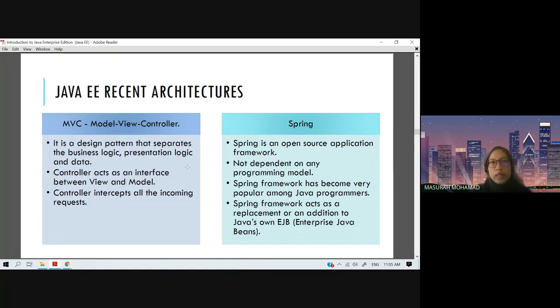Okay, the next pattern or recent architecture is called Spring. Spring is an open source application framework that you can follow when you want to develop Java applications, not dependent on any programming model. Spring Framework has become very popular among Java programmers, and acts as a replacement or an addition to Java's own EJB, also known as Enterprise Java Beans.